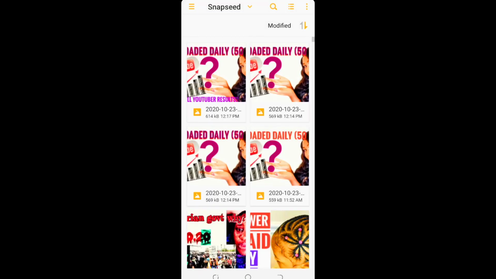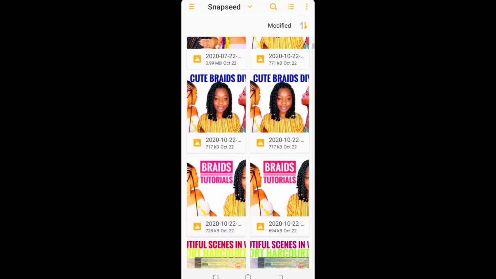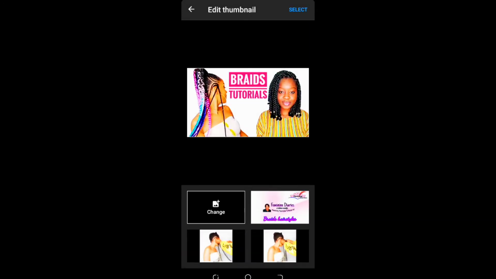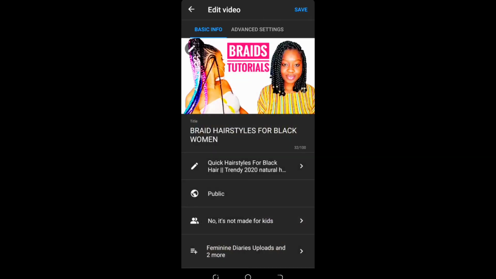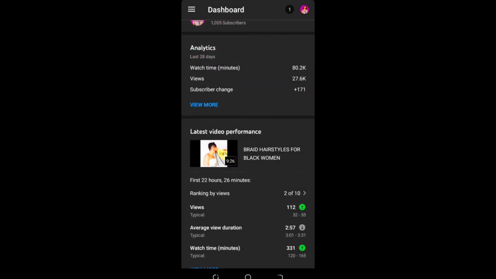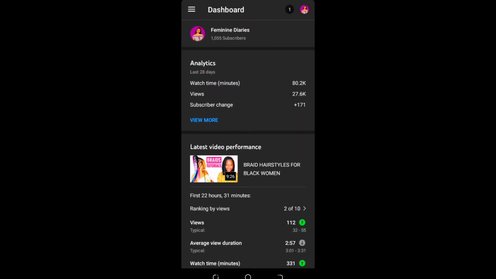Because I use Snapseed to edit my thumbnail, it is saved in my Snapseed folder. So I scroll down and select the picture I want, click on select and then click on save. Make sure you click on save before going back. Okay, so refresh just to be sure. So you slide down, press down to be sure your thumbnail is uploaded.